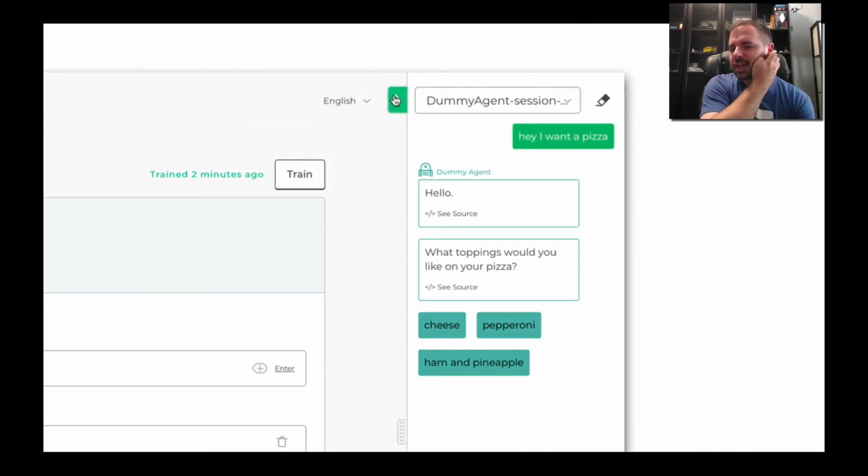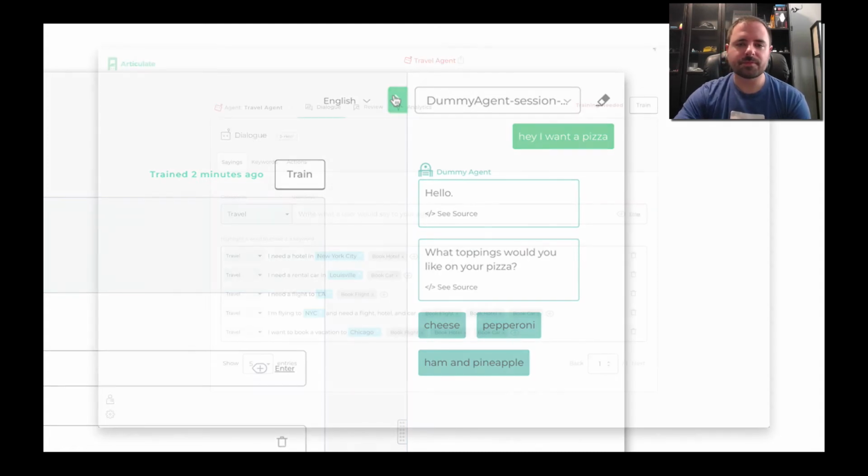So once you've done that, you can make a request like, "Hey, I want a pizza," and get a response, "Hello," replying to the "hey," and "What toppings would you like on your pizza?" replying to the second piece of it, right?